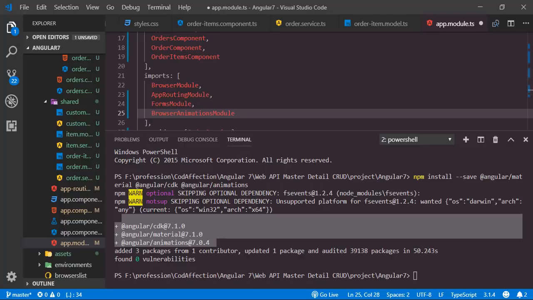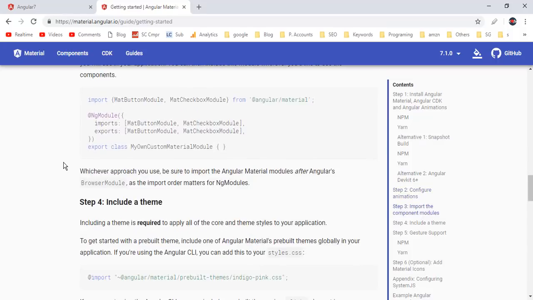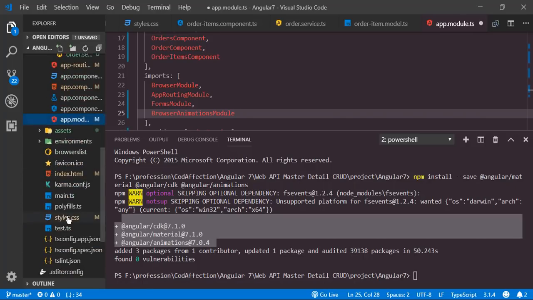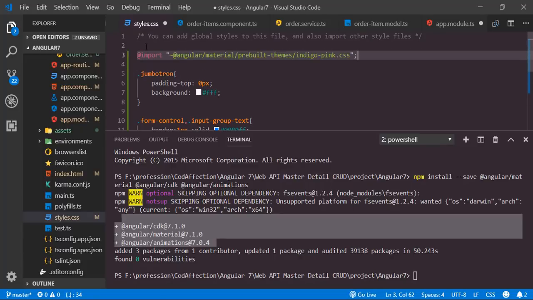Along with that, we have to select a theme from Angular Material. So I will use this theme here, Indigo Pink. We have to add this CSS style sheet reference inside the global style sheet. So let me copy this import statement from here, then open styles.css, then I will paste this reference at the top. That's it. So here we have configured Angular Material into this project.